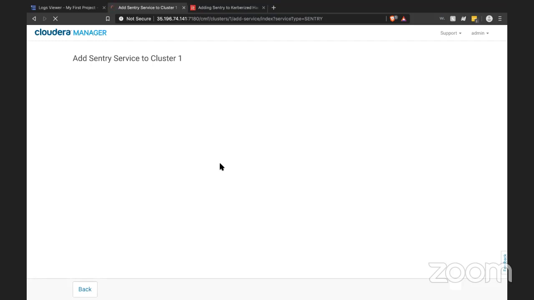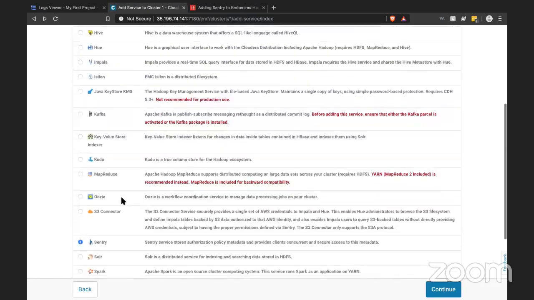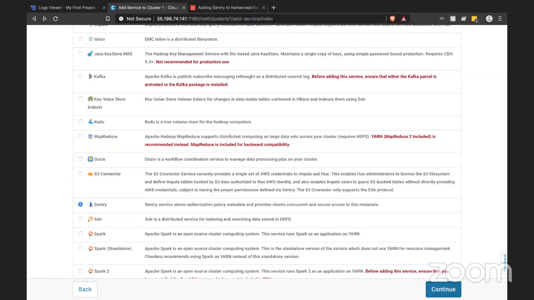Sometimes it is a bit slow. Just wait until the page comes up. You can go back and try coming back to this page again. Sometimes if you go back and come, yeah, now it is coming up anyway. Now choose Sentry and hit continue.